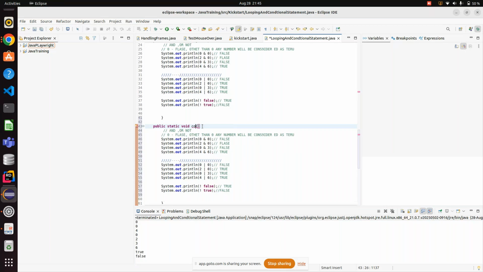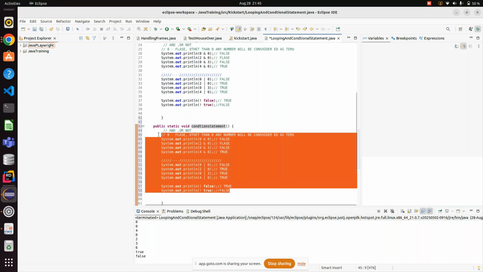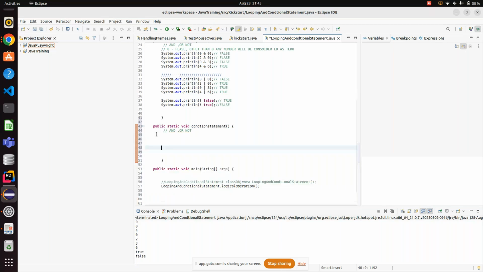Do you have any idea about conditional statements? The conditional statements are: if, if else, nested if, and then switch. Then the last one is the ternary operator also.